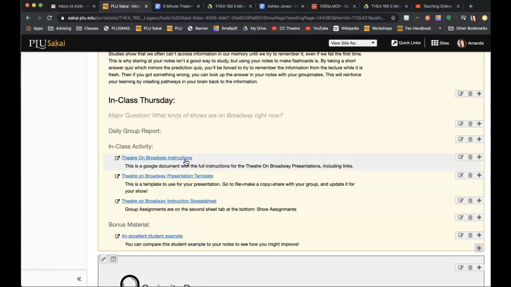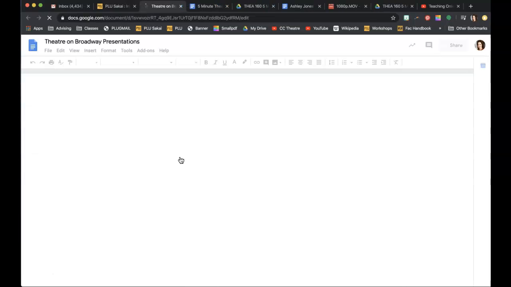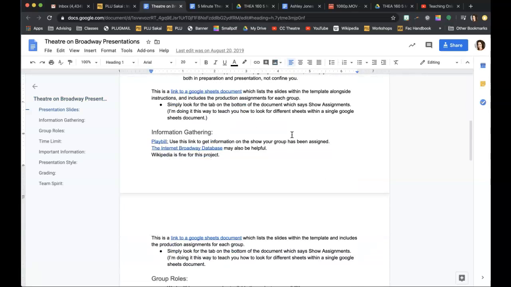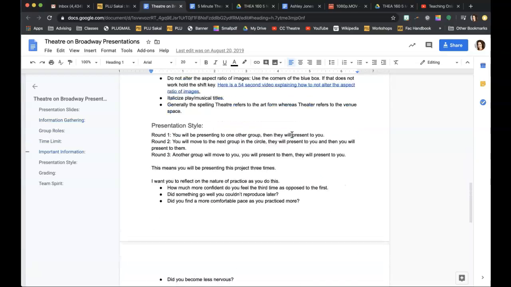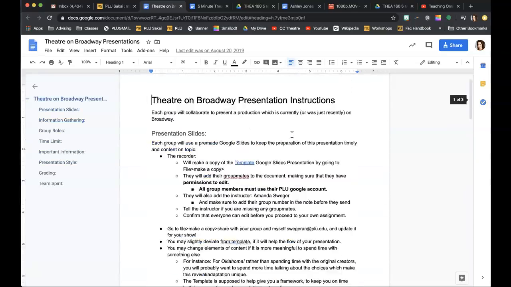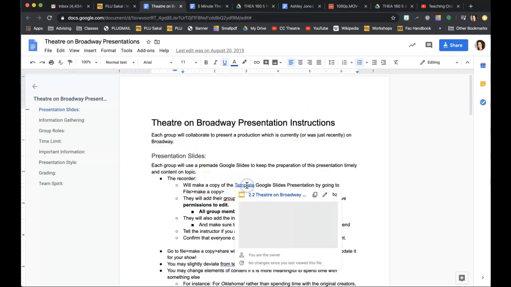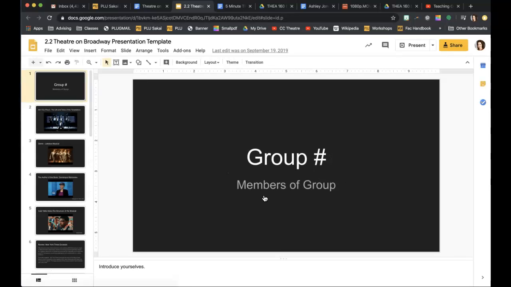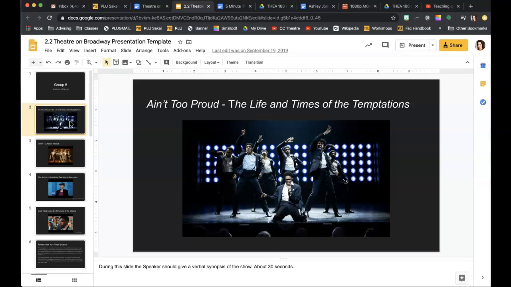This project is called Theater on Broadway, and here are the Theater on Broadway instructions. What I do is I give them very, very clear instructions, which I will also add to my Sakai site for you all. It has really detailed instructions, but it's got this template involved. The template has the group number and what the members of the group are. Since they're presenting on different shows that are currently on Broadway, I just used an example. This one was the musical called Ain't Too Proud, The Life and Times of the Temptations.